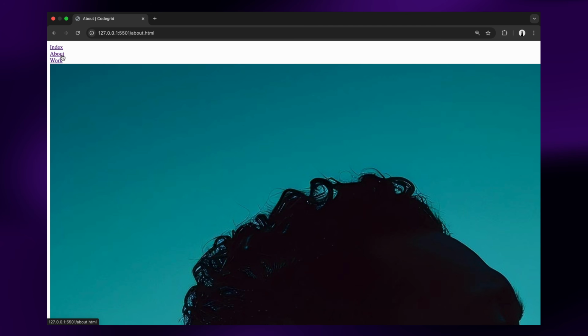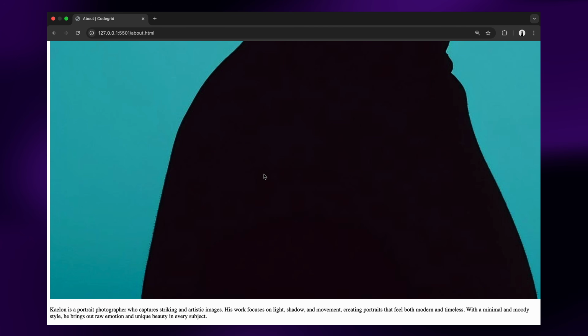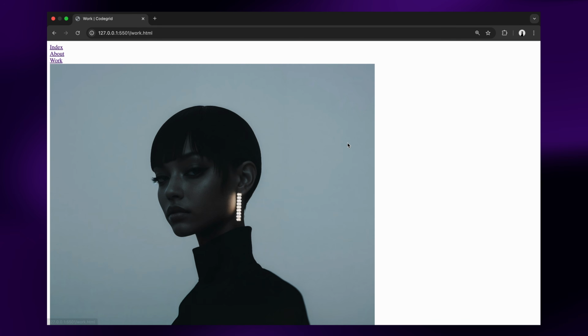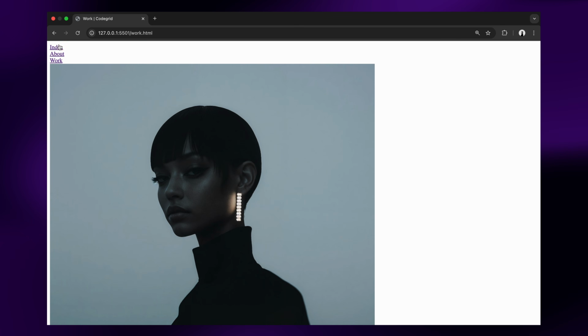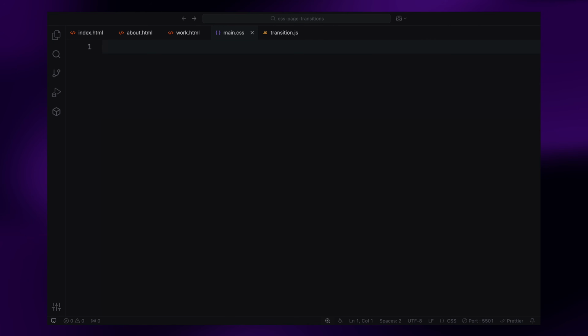Now let's add some styling to make everything look better. But again, this part is optional. I've added timestamps as well, so if you want, you can skip straight to the section where we define the keyframes for the transition animation.